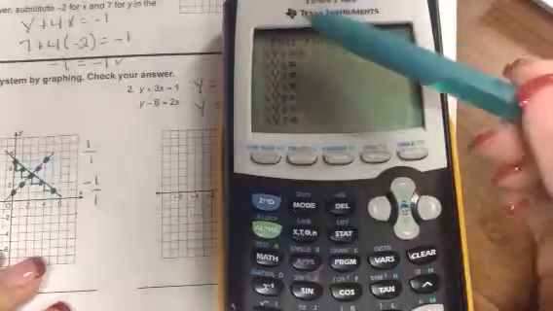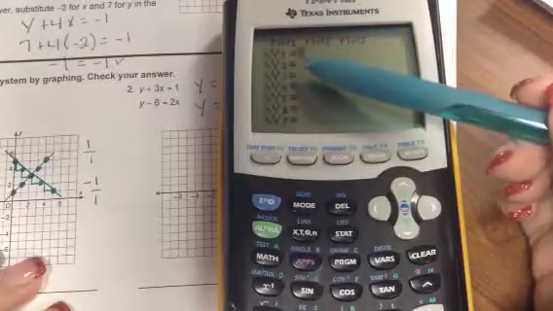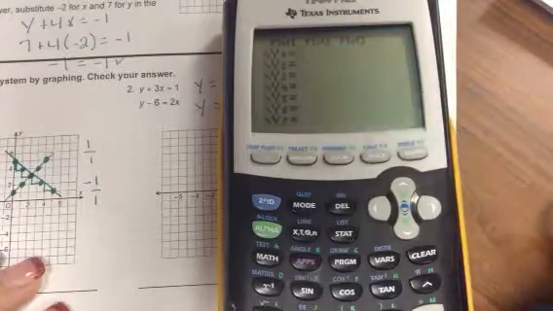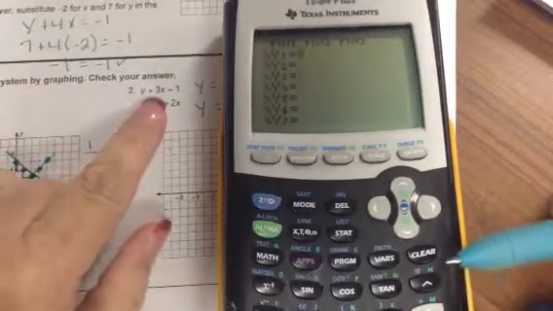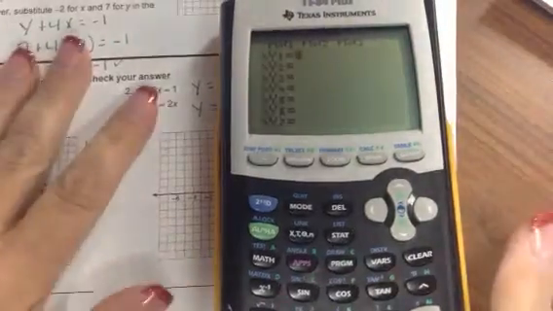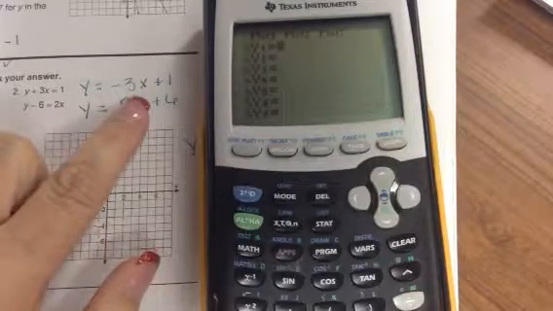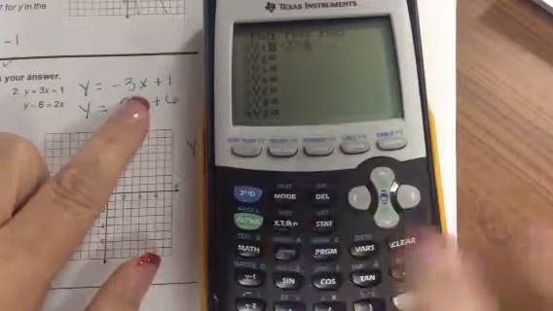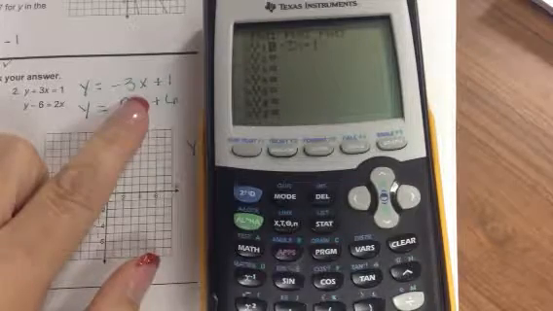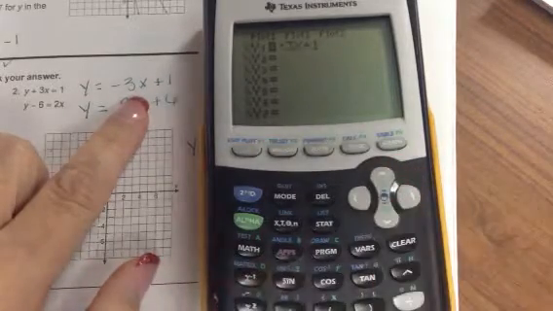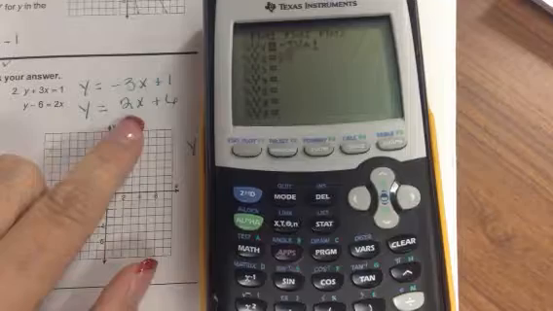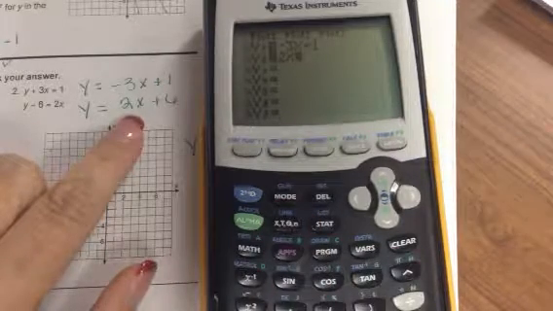And now I have a bunch of y's. I have y1, y2, y3. We're only going to use 1 and 2. And for y1, we're going to put in what we figured out here: negative 3x plus 1. And then we're going to go down to y2, and we're going to put in 2x plus 6.